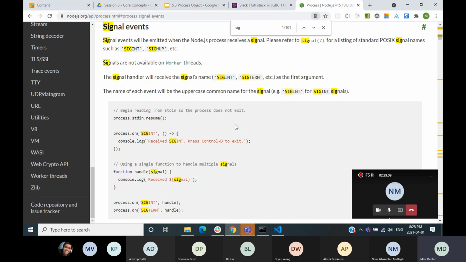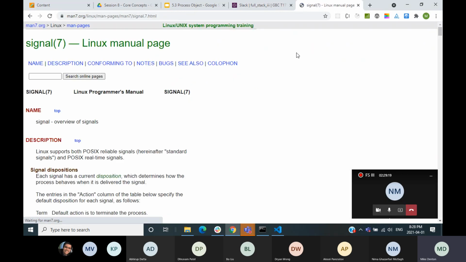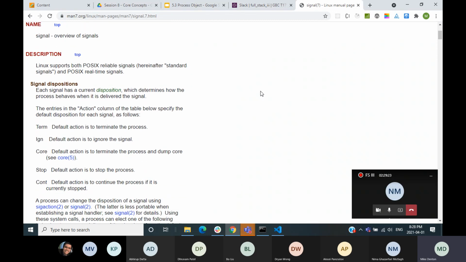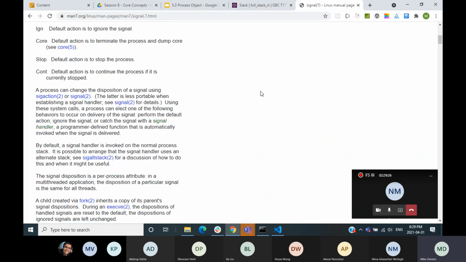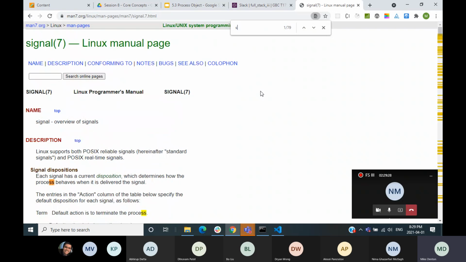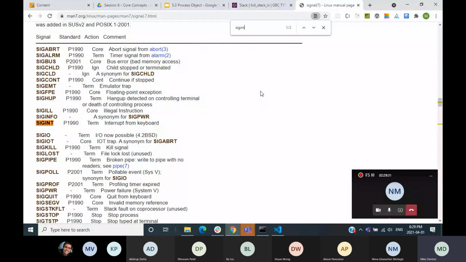Signal events will be emitted when Node.js receives a signal. Please refer to signal(7) for a listing of standard POSIX signal names, such as SIGHUP and SIGINT. This is from the Linux manual, so we're actually looking at the Linux manual here. It's telling us to look for these. SIGINT, oh, there you go. Look at all these signals here. This is Linux. This is where we're deriving all of these from. So SIGINT, there's a whole list of them.